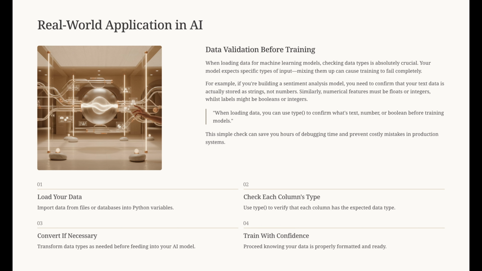Now, let's connect this to real-world AI and data science. Before training a machine learning model, you must validate your data types. Why? Because your model expects inputs in specific formats. Numbers for features, text for messages, and categories for labels. Imagine you're building a sentiment analysis model. If your text reviews are mistakenly stored as numbers, the model will fail to understand them. Or if your numeric data is treated as text, the training process could stop entirely. That's why professionals always run a type check before training.